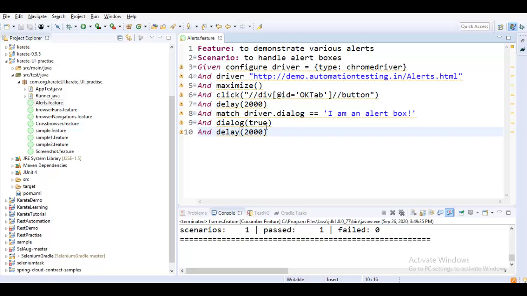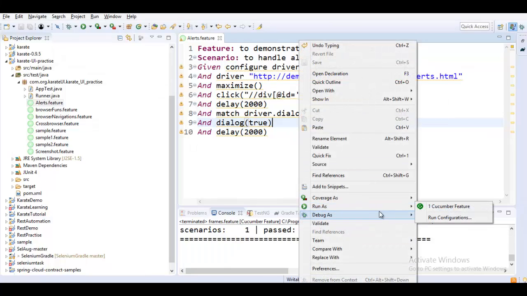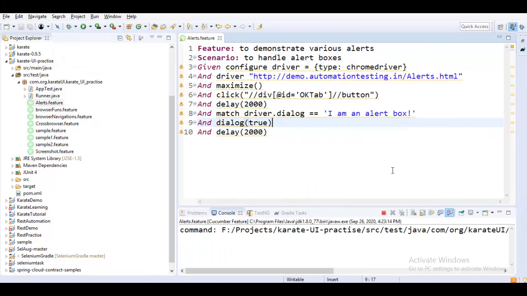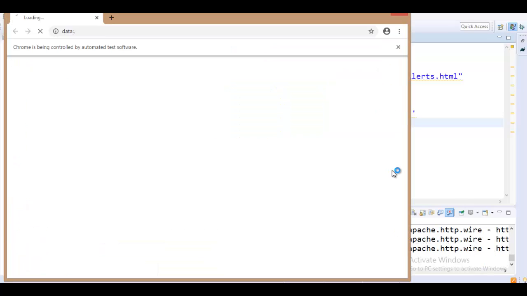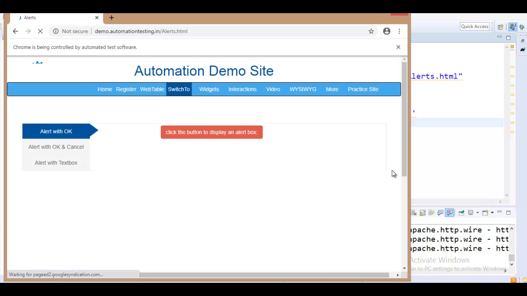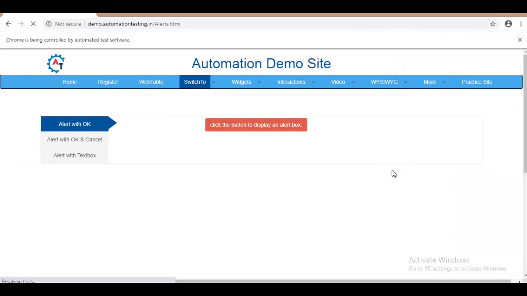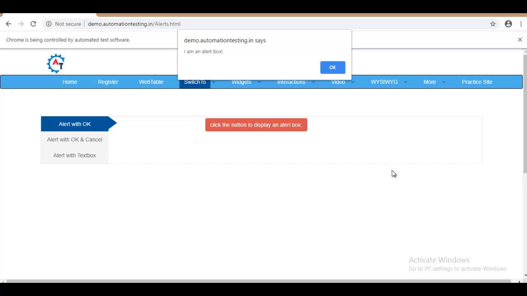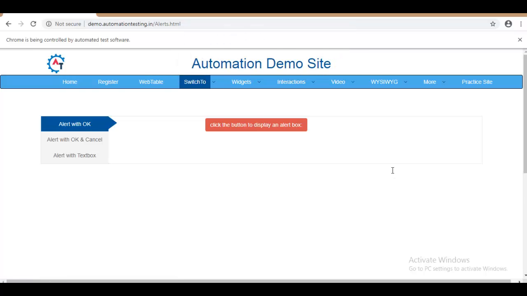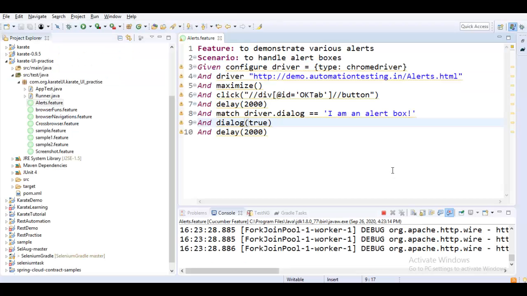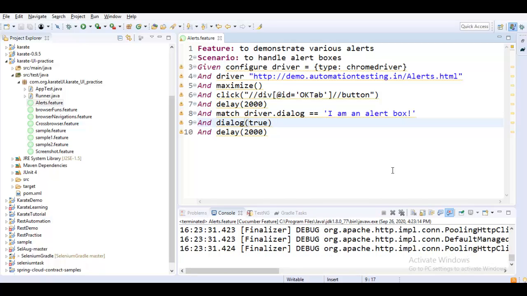On the other hand, if I cannot attend the alert, my test script should fail. So let's quickly right click and run as Cucumber feature file. Now it should launch the browser, navigate to the application, maximize the window, click on the button to display, and then click on OK. The browser has been closed because there is a delay applied for 2 different times. That is the reason we have been seeing that.